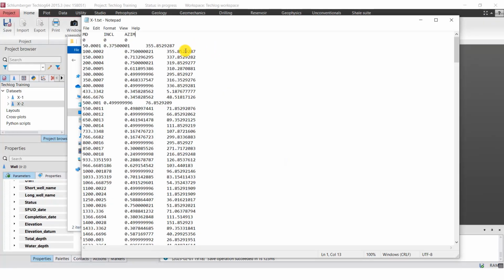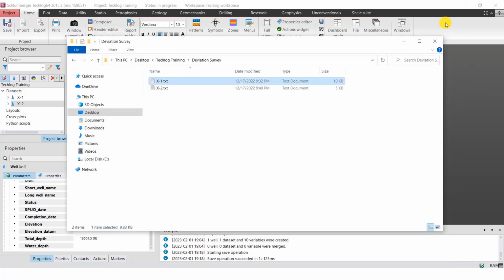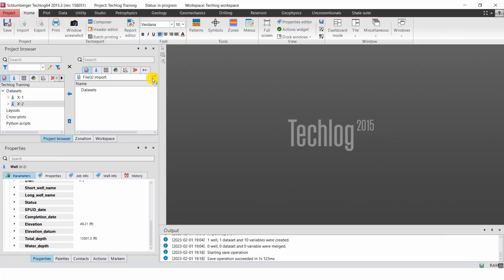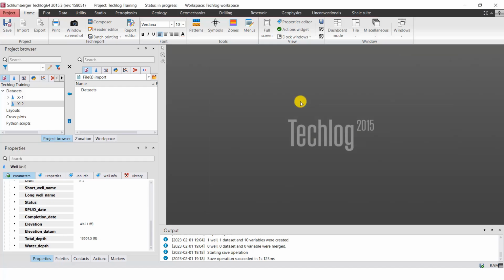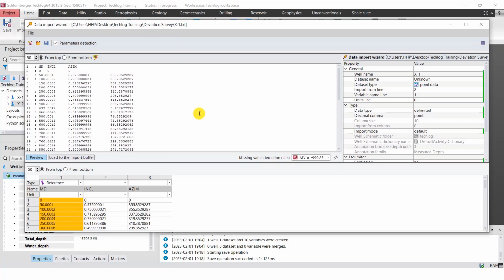So let's go ahead and import this data. Let's close this, and then let's also close this. Click on this folder, and then deviation survey. Click on X1. All right. So this is what we have. Click on this unknown, and then type deviation survey. All right. And then click on this point data.